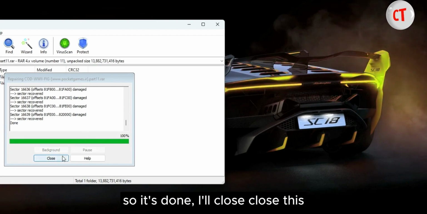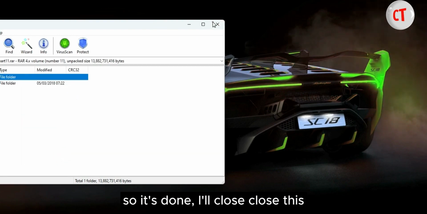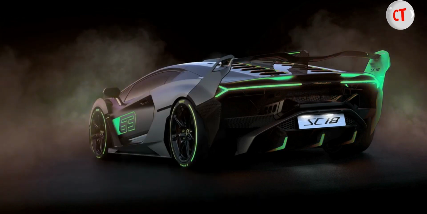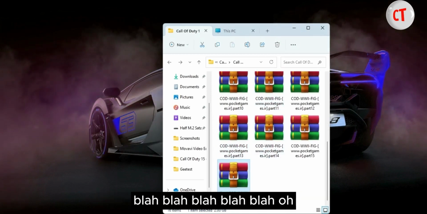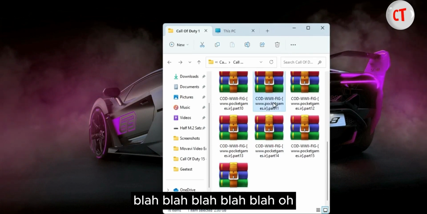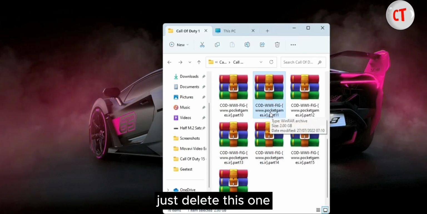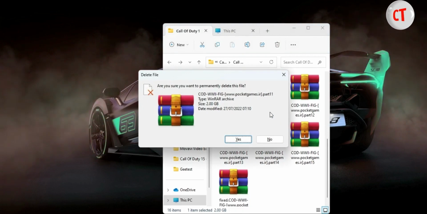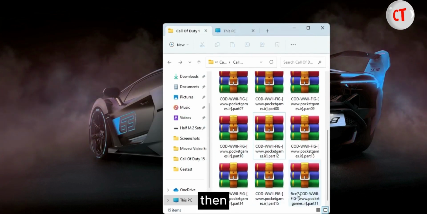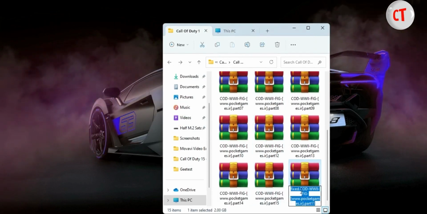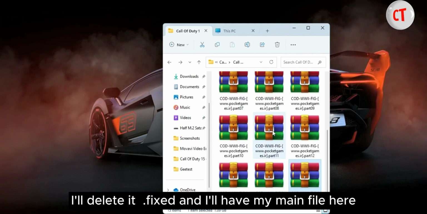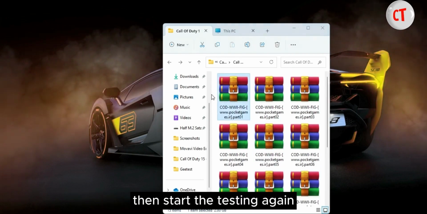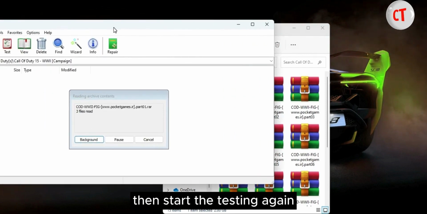So it's done. I'll close this, go back to the file. So the name is fixed, blah blah blah blah blah. I'll just delete this one, then I'll delete the fixed.fixed, and I'll have my whole file here, then start the testing again.